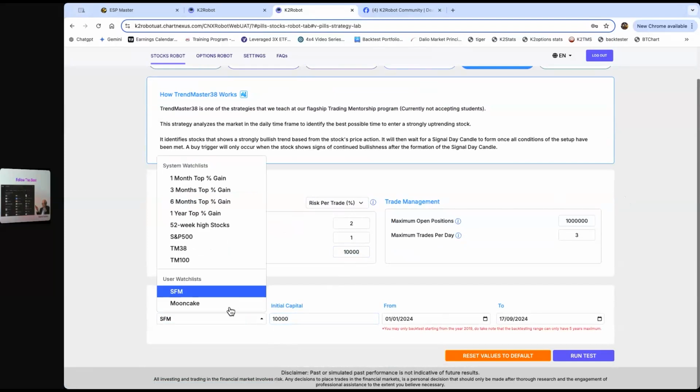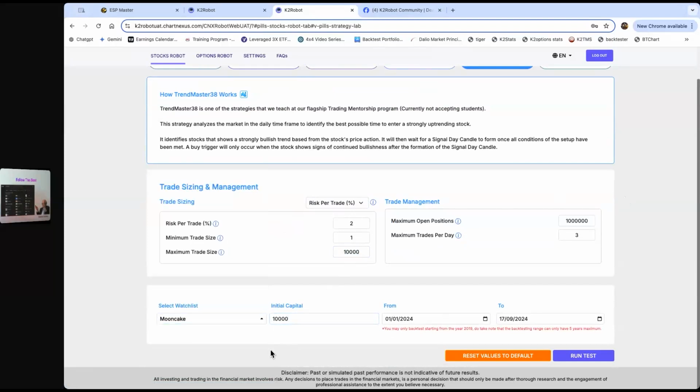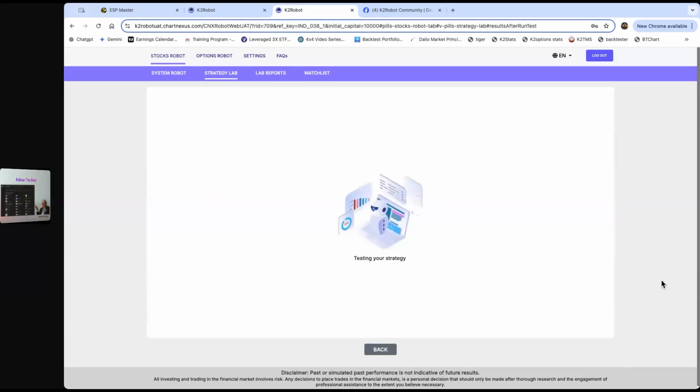Then we select the watch list mooncake. Maximum trade per day, we put 3. Maximum open position, we put so many, because as long as the 10,000 money can use up everything. That's why I put 1 million over here. Back test result, let's go 5 years. Okay, run test. This is how you do it.